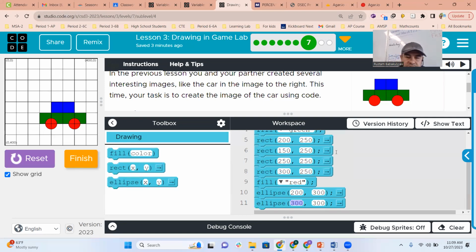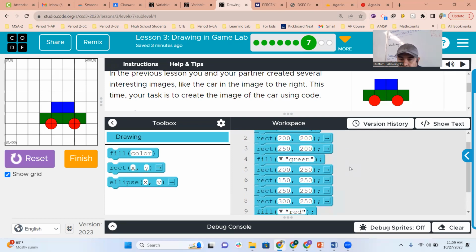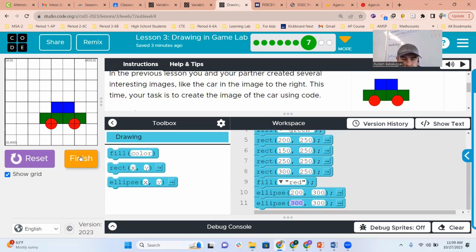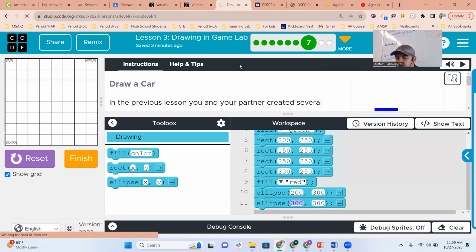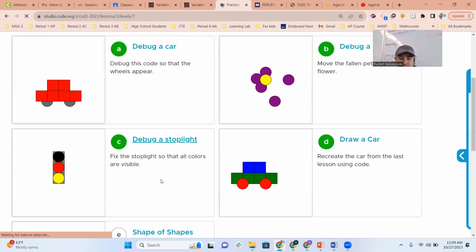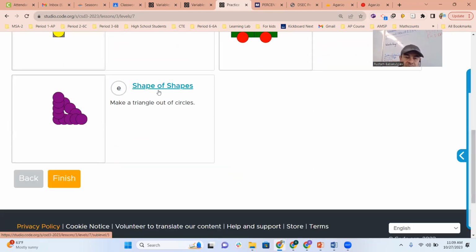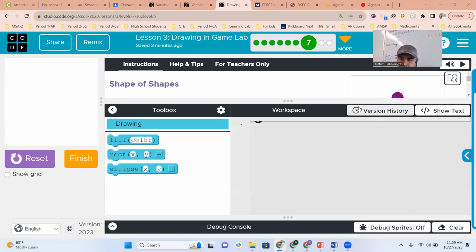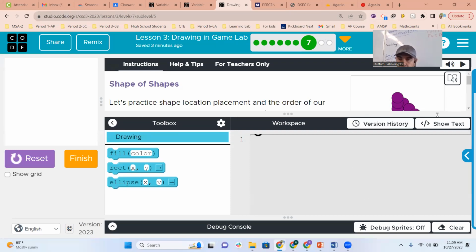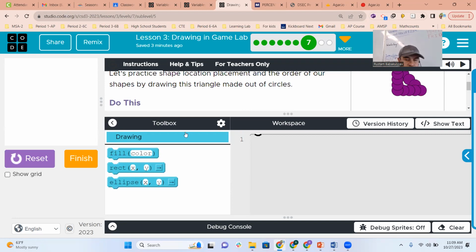All right, let's finish this. So this is the code. Click on finish. And completing it by doing the last challenge, which is shape of shapes. So we're going to make a triangle out of circles. As you can see, there is nothing here, but they want us to make this triangle made of circles.